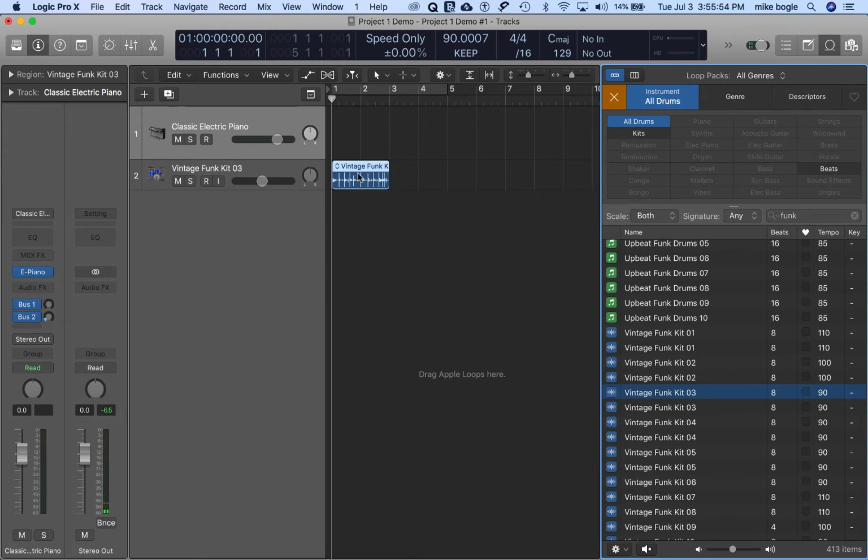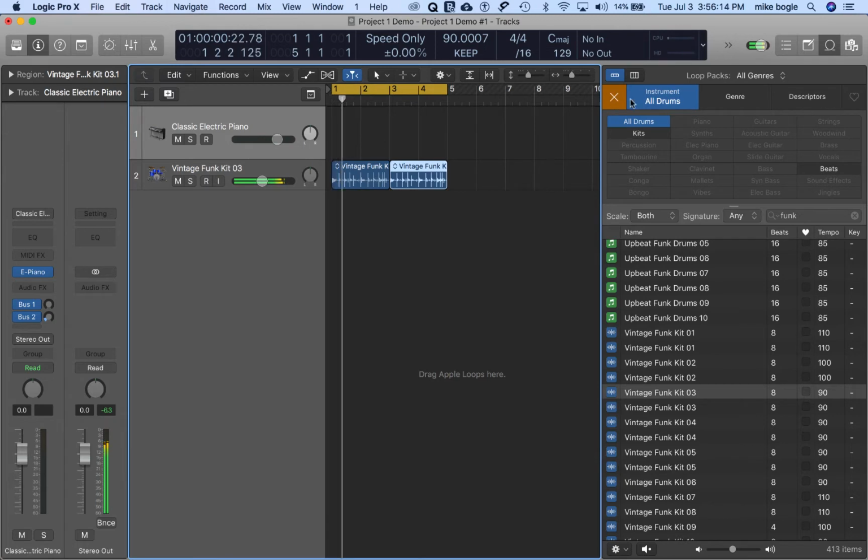And I'm going to make a copy of this by just option dragging it because I want to make a 4-bar loop. And then I'm going to hit the cycle region up here and have it repeat that part. So I can hit play by hitting the space bar. And then I can audition some bass parts.